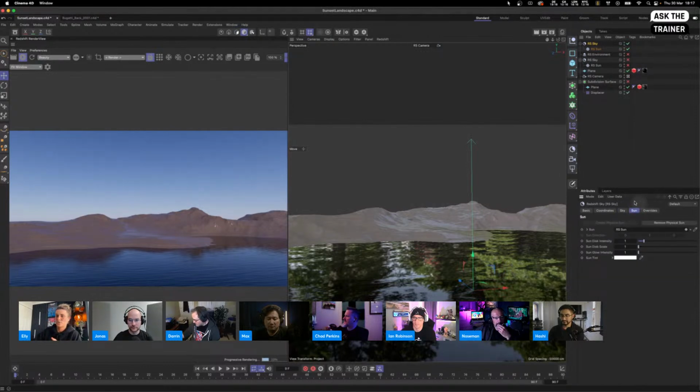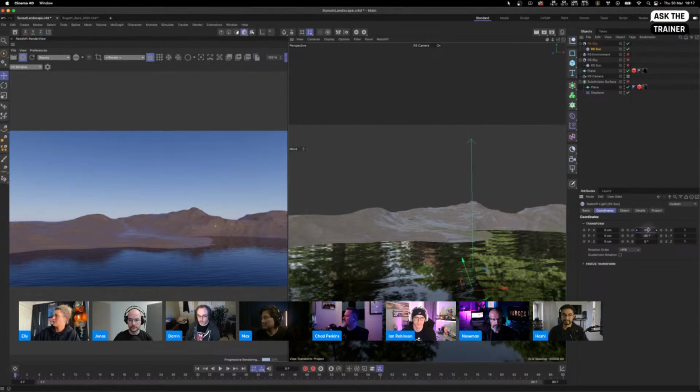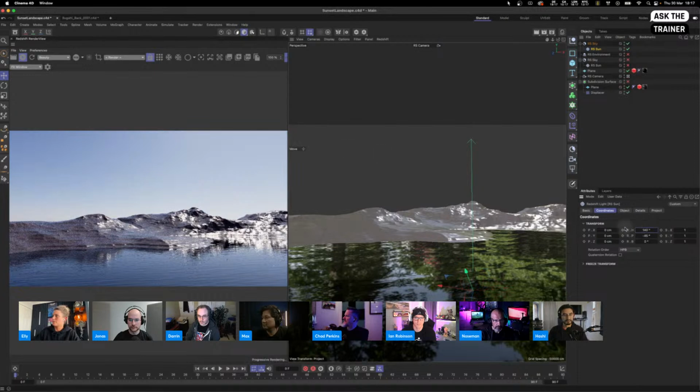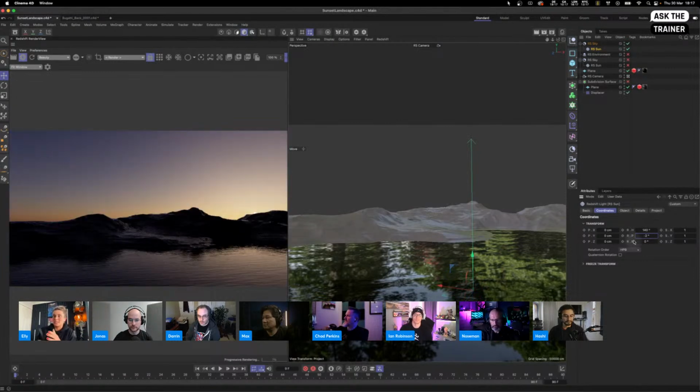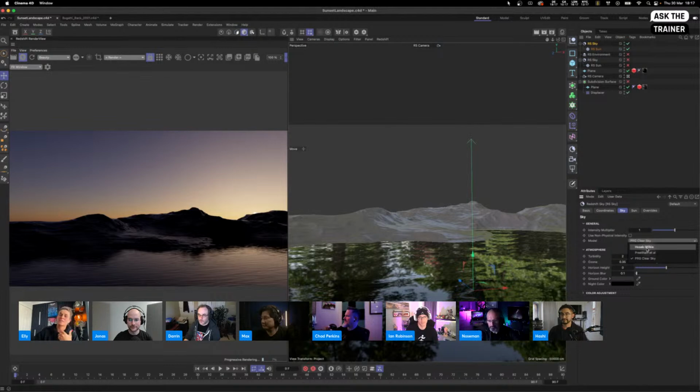And we can show that off by going to the sun and adjusting my coordinates. So maybe something like 140. And then when we go really, really low with this, so let's go -2, we can see we get this really nice sunset look. That's beautiful. And as a quick comparison, if we go back to the original default model, which was Jose Wilkie, we can see we get a massive, massive difference. So let's go back to that.